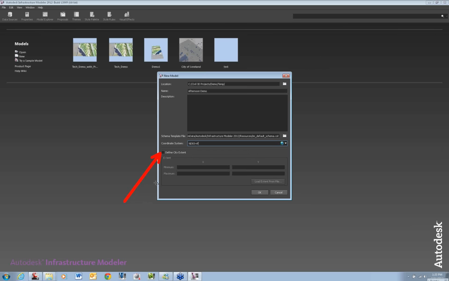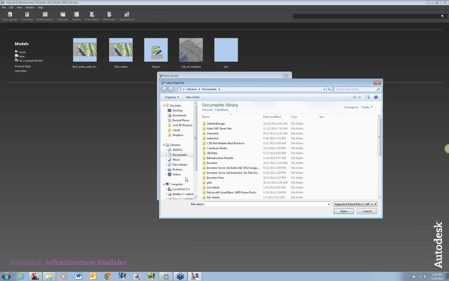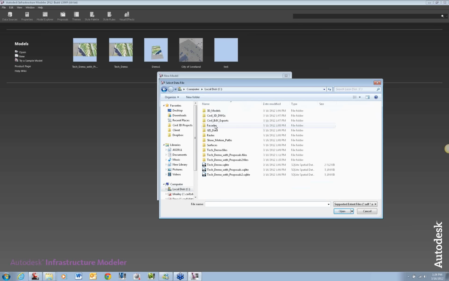Now, I'm also going to define my city extents. I don't want to see everything in this coordinate system, so I actually have a file here. It's just a GIS file, and I'm going to use this to help me define the extents of my city. So I can just load this. Let me go find my file. And where is it?